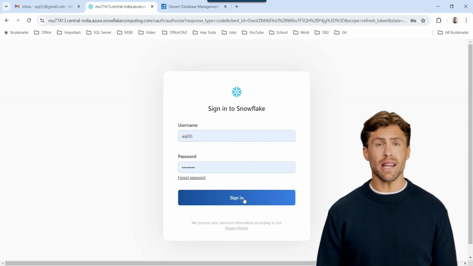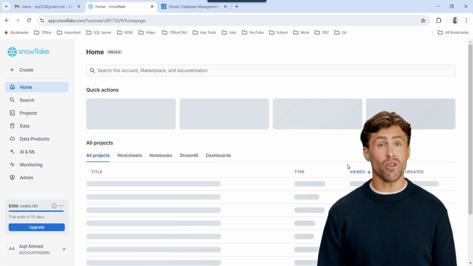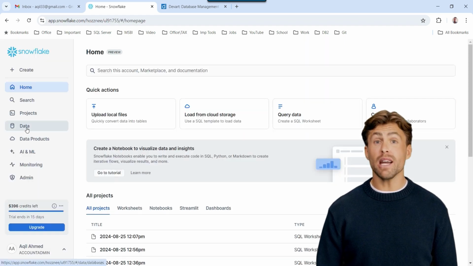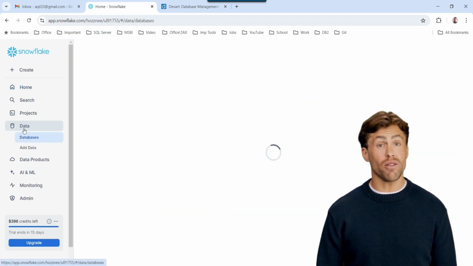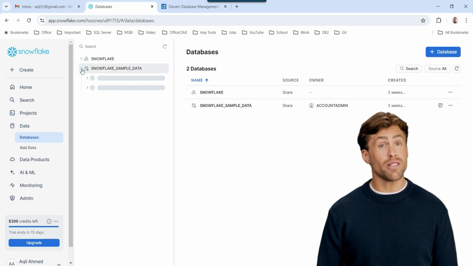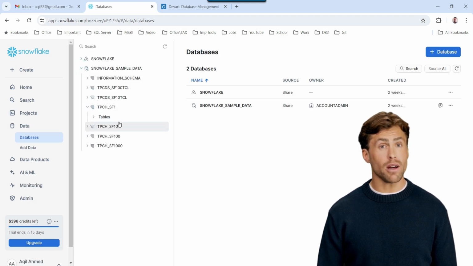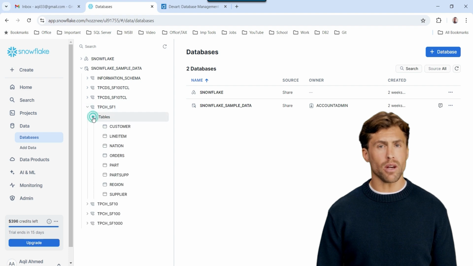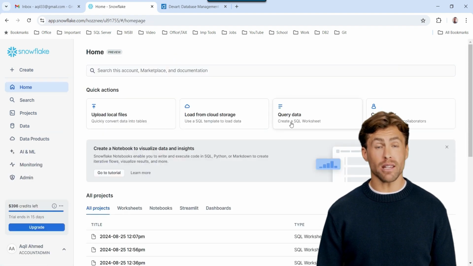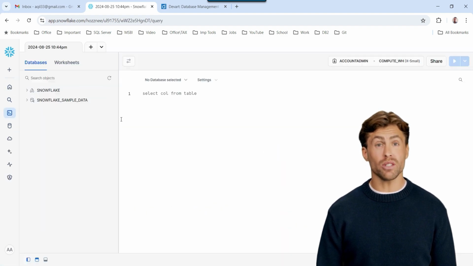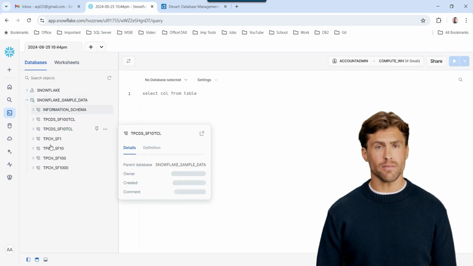Let's begin by accessing your Snowflake account to preview the data we'll migrate. Select the sample database provided in your environment and then choose the relevant schema. Within the schema, locate the customer table. To ensure everything is set up correctly, query the customer table to display some test data.